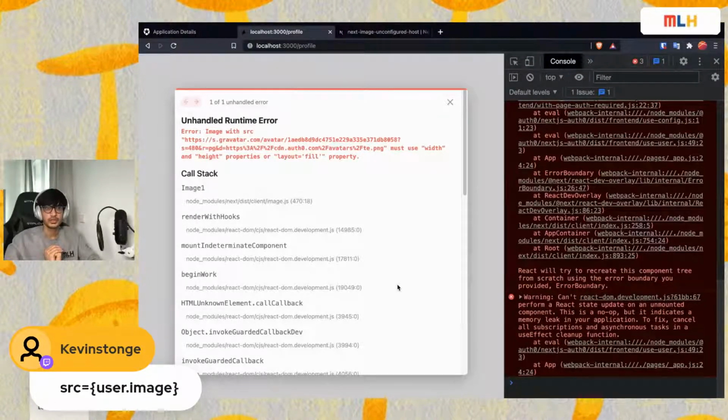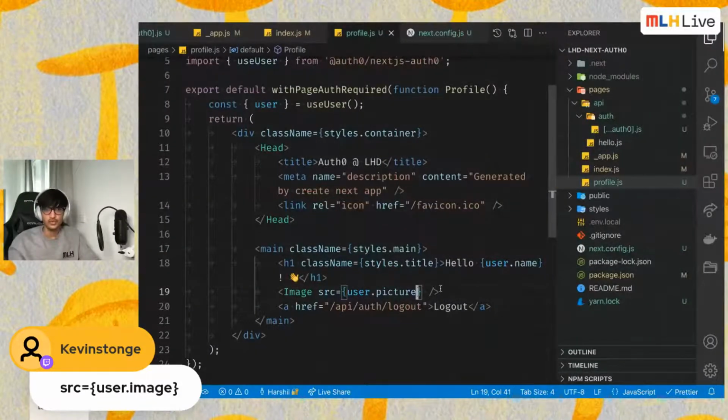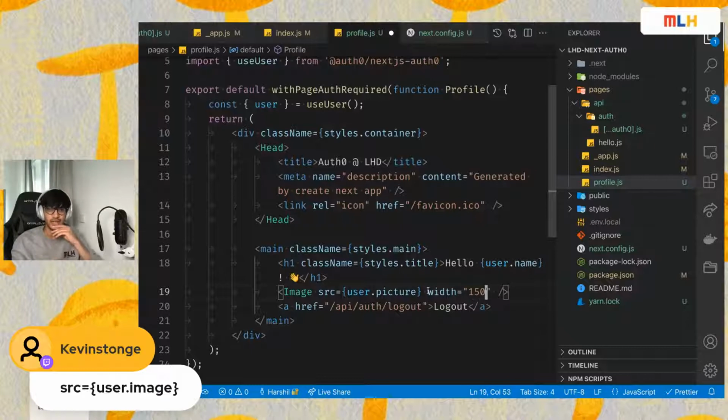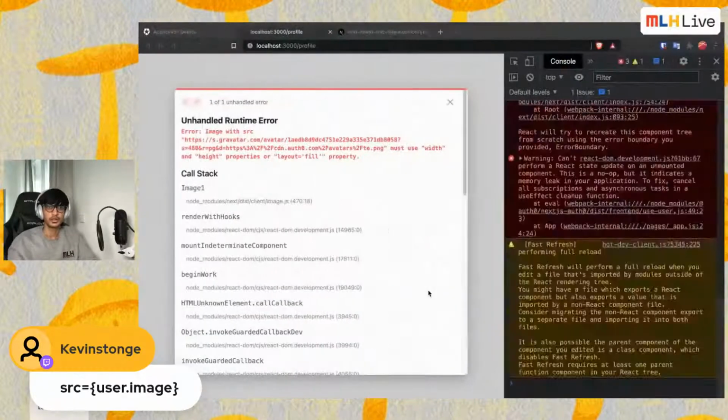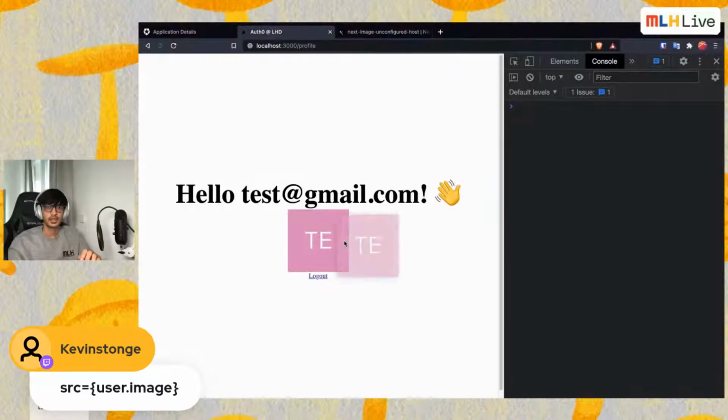Must use width and height property or layout fill. But we did that. Oh no, we didn't. My bad, sorry, folks. Width equals 150. But didn't we handle that earlier? Maybe I just deleted the whole thing. So 150 as well. Save this, come back over here. It's going to auto refresh, and you see, we got the image in here.